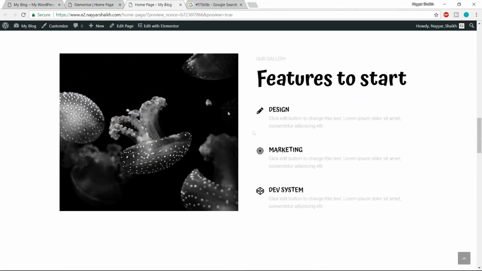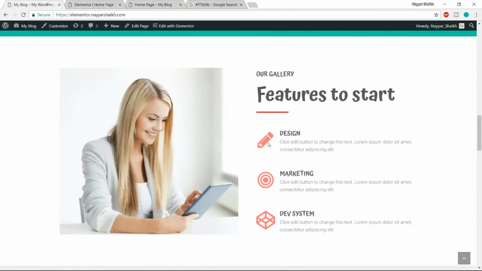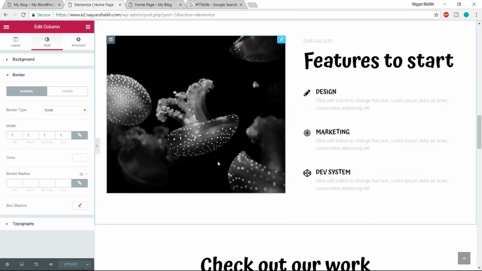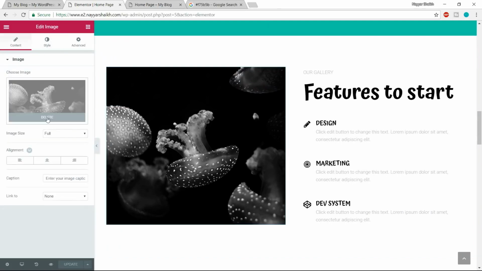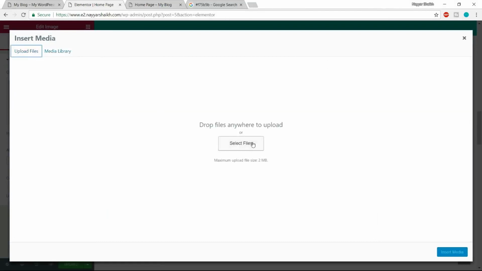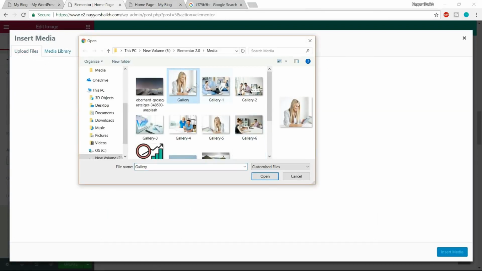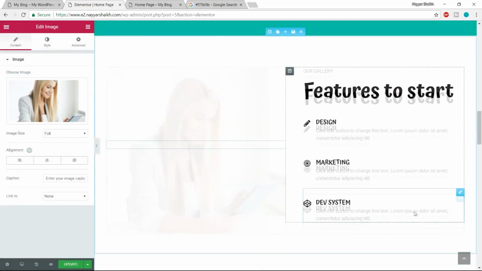Now let's see how to change this section. Okay, here what we have to do, we have to increase the size of the icon, change the color of the icon, and we also have to change this image. So let's do that. Let's first change this image. So click on this image. Now let's delete this. Click on plus button, click on upload, select files and select this one. Select this file which says gallery and click on open, insert media.